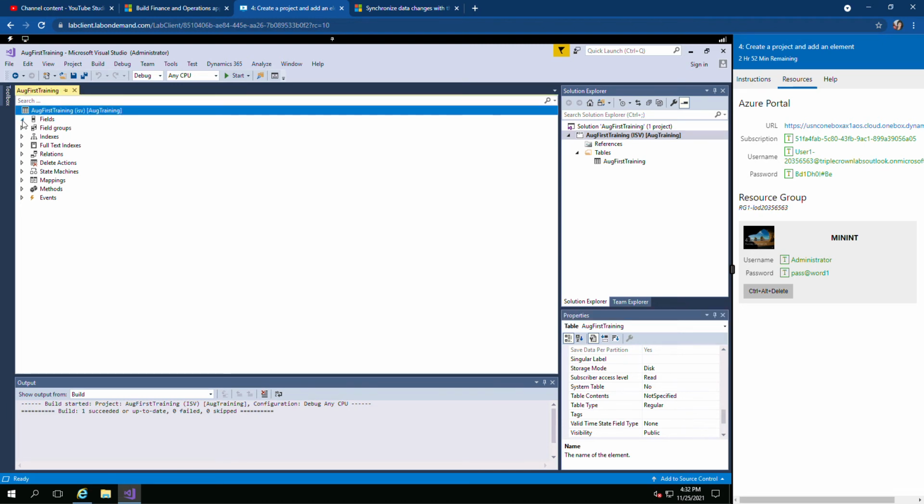So for a table, we can add fields, we can add field groups, we can add indexes, we can add full text indexes, we can add relations, we can add delete actions, we can add mappings, we can add methods as well as events. So like I said, at a later class, we're going to discuss this in depth. For an introductory class, I'm going to be adding fields to this part.